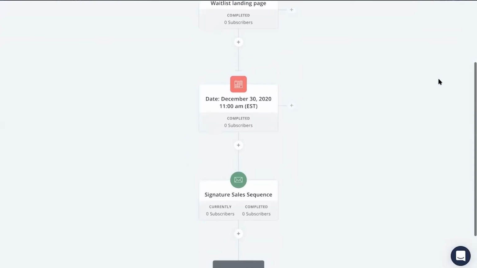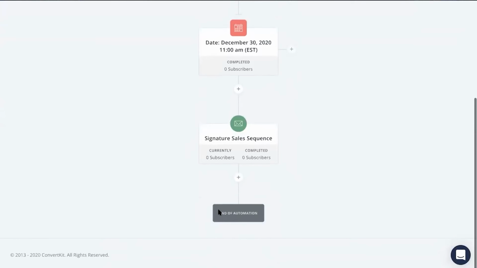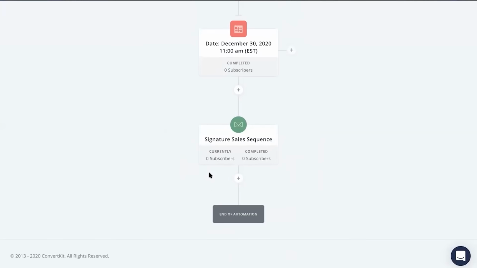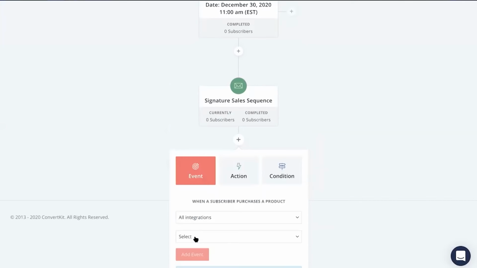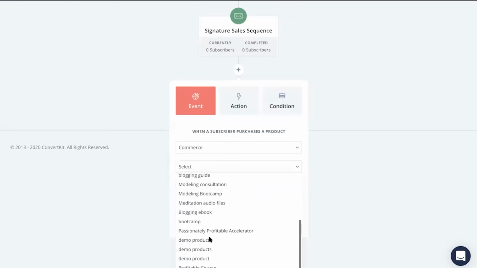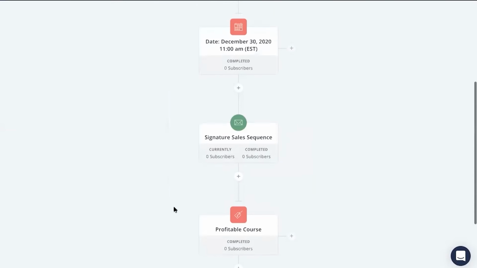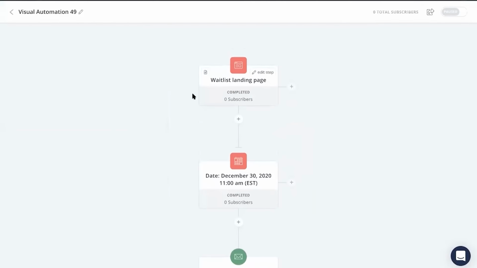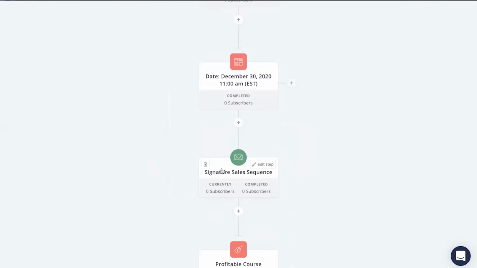Once those on our waitlist receive our sales sequence emails starting on our product launch date, we might want to target those who actually purchase. To do this, you're going to click on that plus button, head to Event, click Product Purchased, and then you're going to connect the ConvertKit Commerce product that you have recently just created. Next, click Add Event. So what we're having right here is that those who join our waitlist landing page will automatically be pitched a series of sales emails when our product launches.